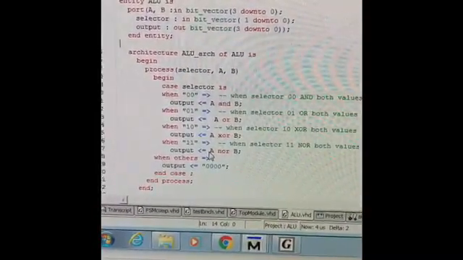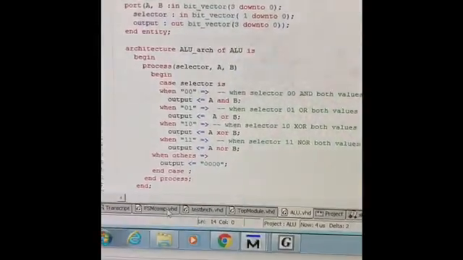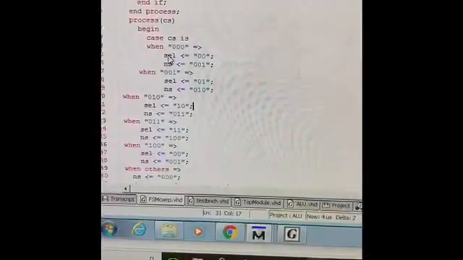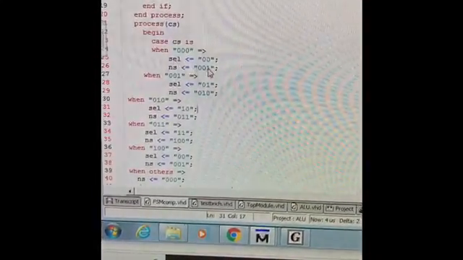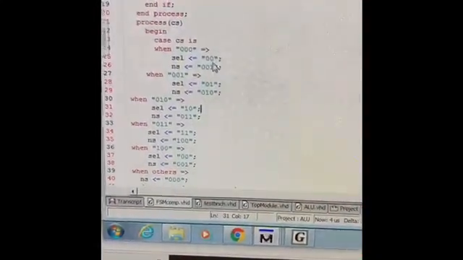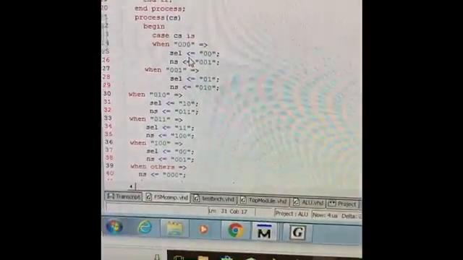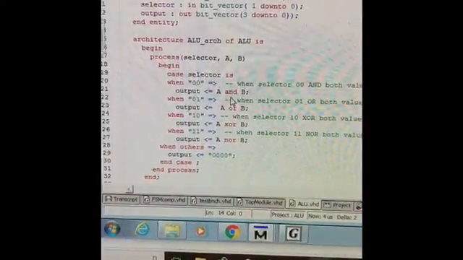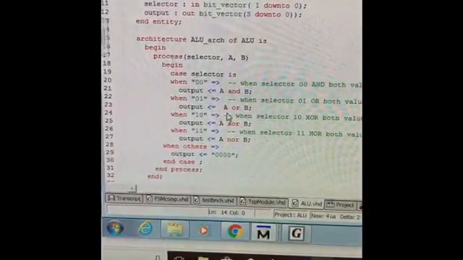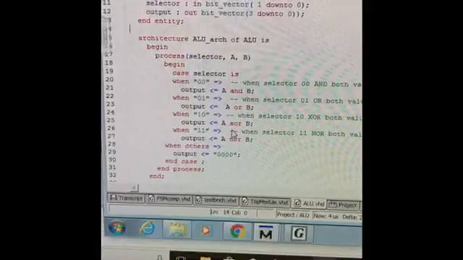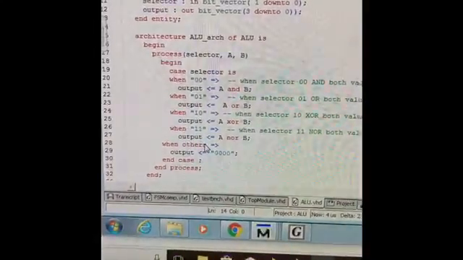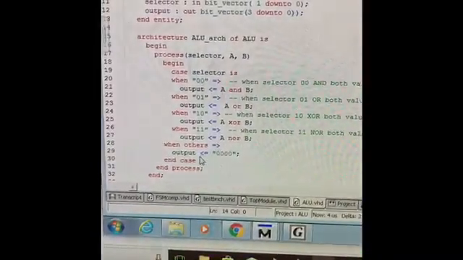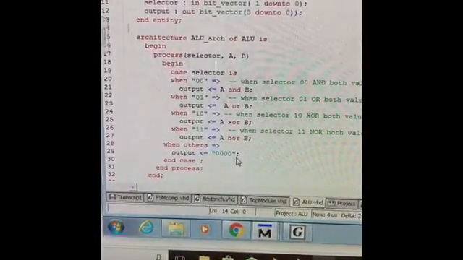Now, where do you get the selector value? I'll tell you. You go to your finite state machine, which will output, based on the state that it's in, a select value that is sent to the ALU. In this case, when our select value is 0, 0, we will do an AND function on A and B. When it is 0, 1, we will do an OR function. When it is 1, 0, we will do an XOR function. And when it is 1, 1, we will do a NOR function. Otherwise, it will be an output of 0, 0, 0, 0.